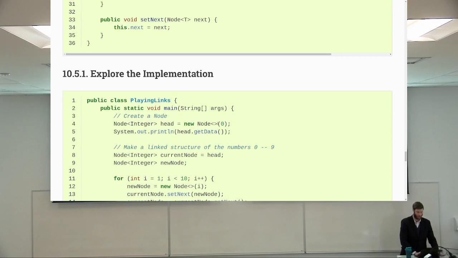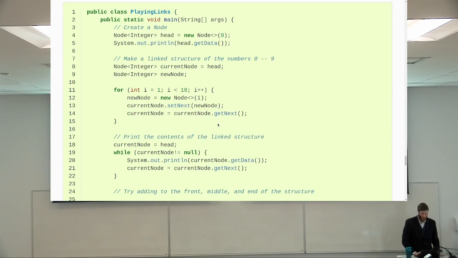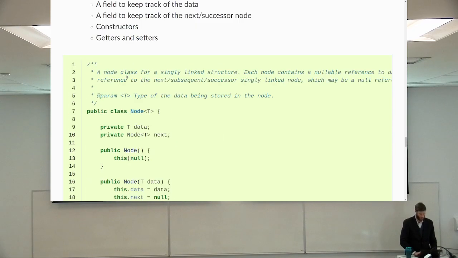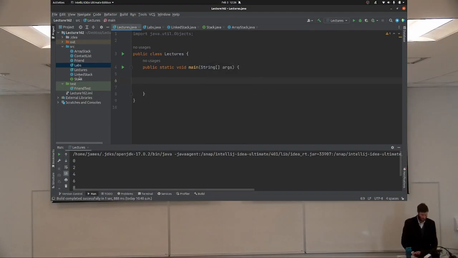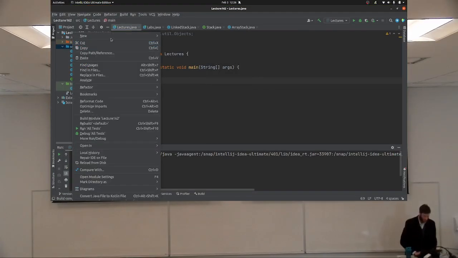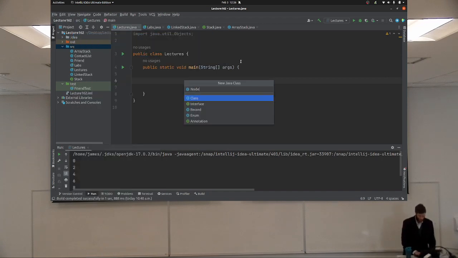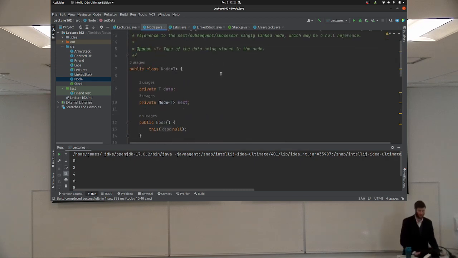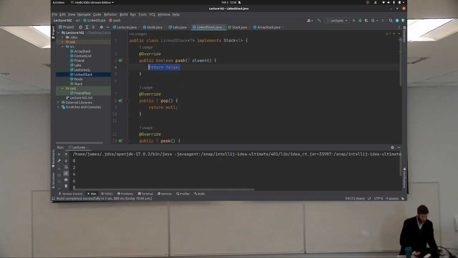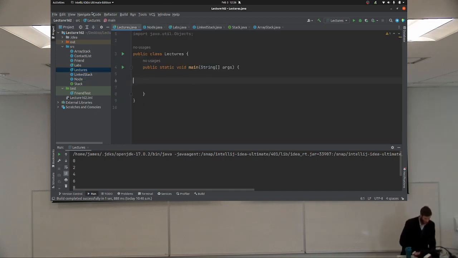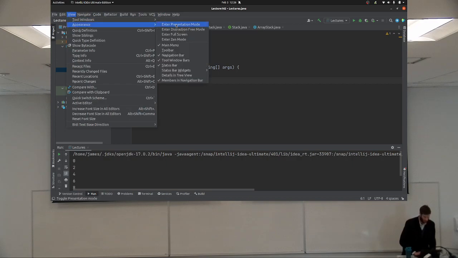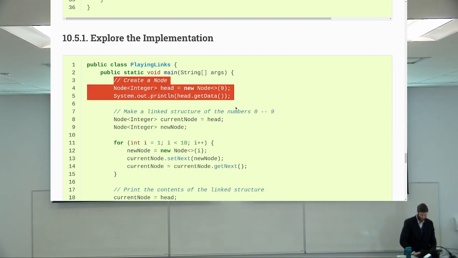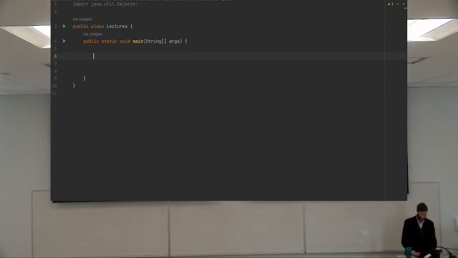All right, so, you know what, I'm going to copy this. I'm going to go down here, new class. There. I've got my singly linked node class here, and I'm going to go to just lectures, and this is going to be where I just play a little bit around with it. So this is just exploring the implementation. So we'll do it one piece at a time.